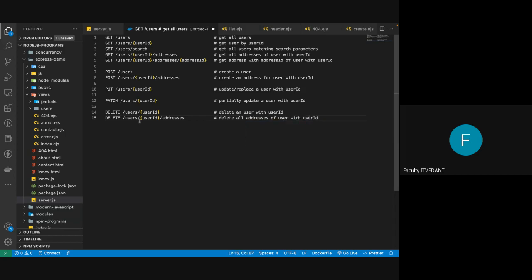So if you want to delete all the addresses of this particular user, then we can use this resource. Okay. We can also write user slash user ID slash addresses slash address ID, but that is as good as writing delete addresses slash address ID. It's as good as deleting that particular address only. So there's no need to use delete user slash user ID slash addresses slash address ID. But these are all the APIs that you can create.